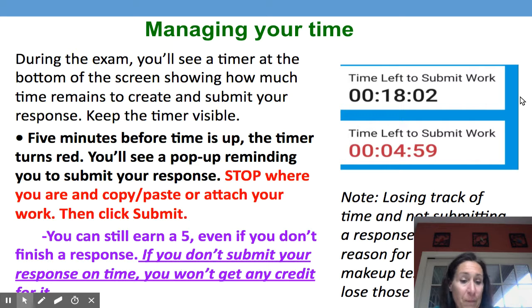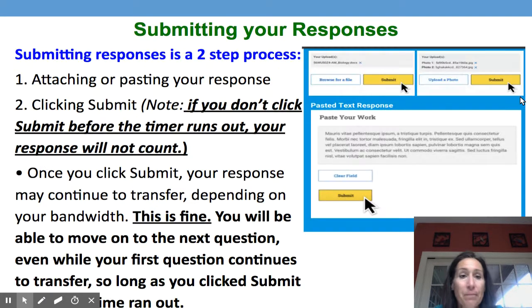Then click submit. You can still earn a 5 even if you don't finish a response. If you don't submit your response on time, you won't get any credit for it. Repeating myself? Of course I am. Let's say you run out of time and you don't submit, you don't get to make up the exam. You don't get to appeal to them to make it up.